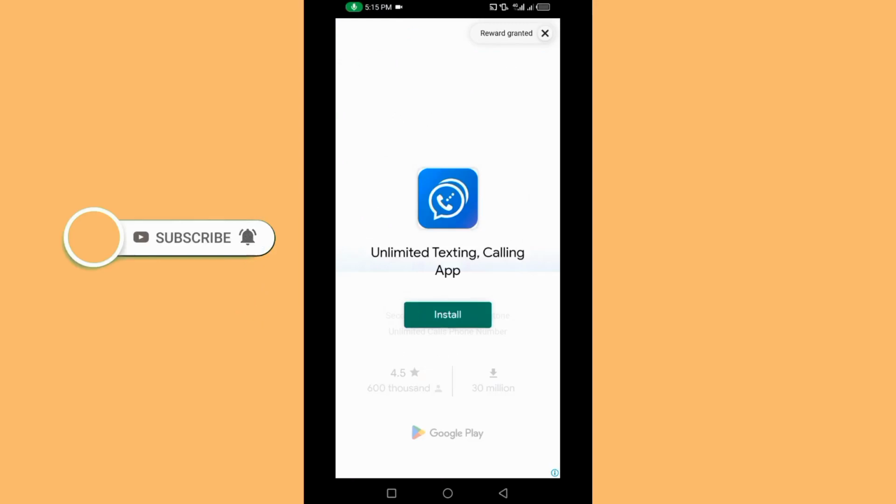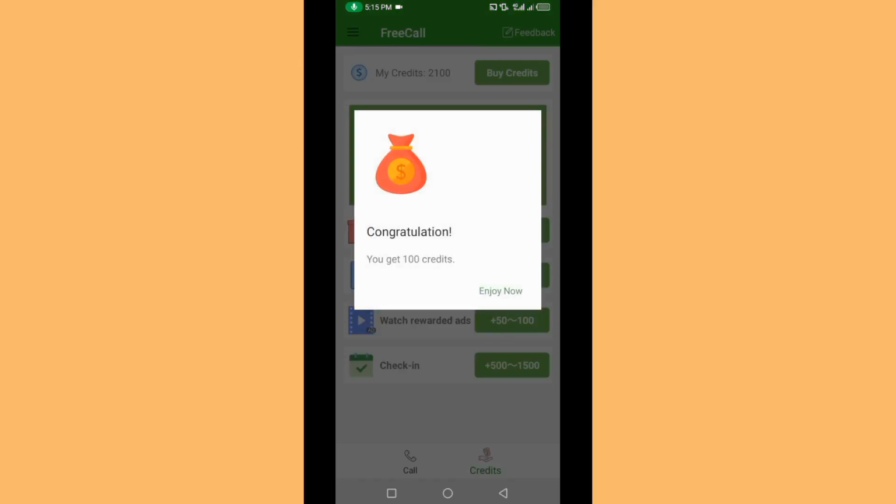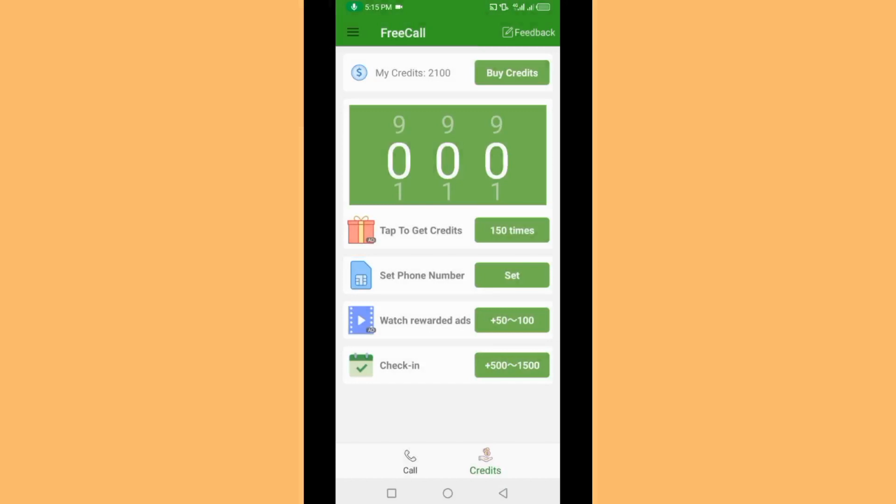So here we click on reward granted, like this, so we cancel it. As you can see, congratulations, you get 100 credits. Click on enjoy now, and you can add more credit to yourself by doing the same thing. As you can see, this is our credit.